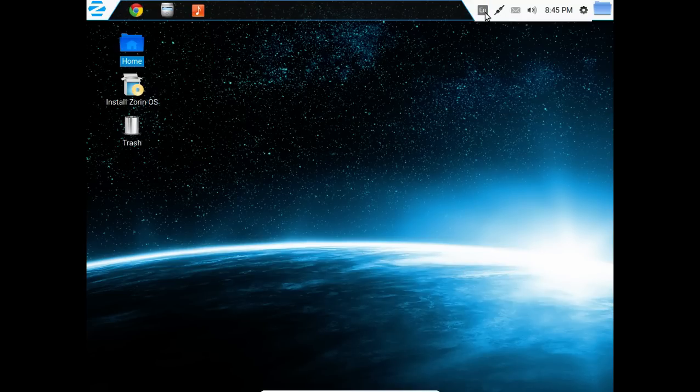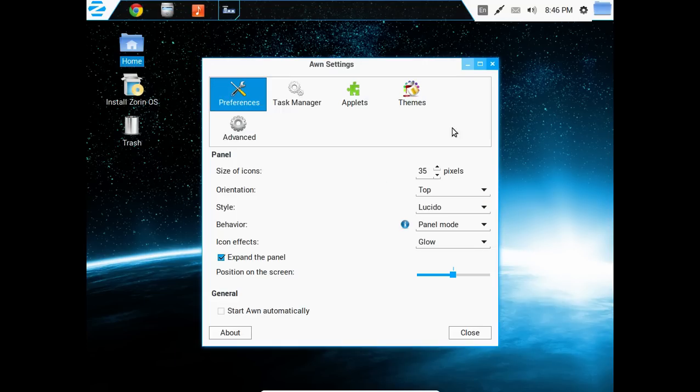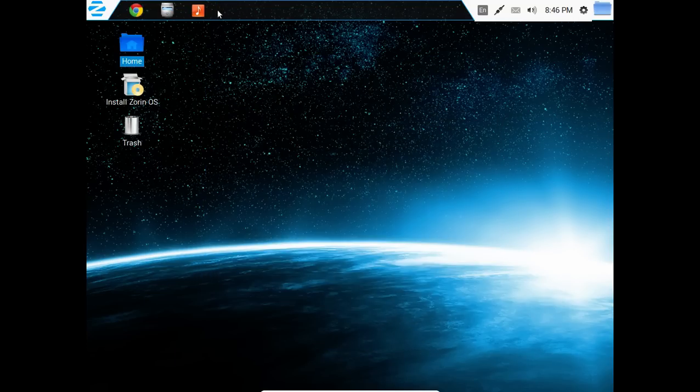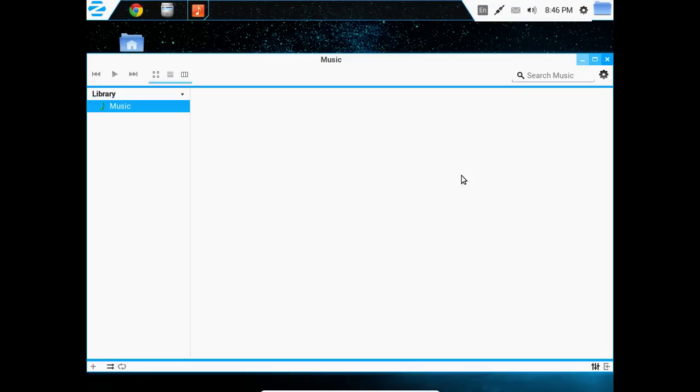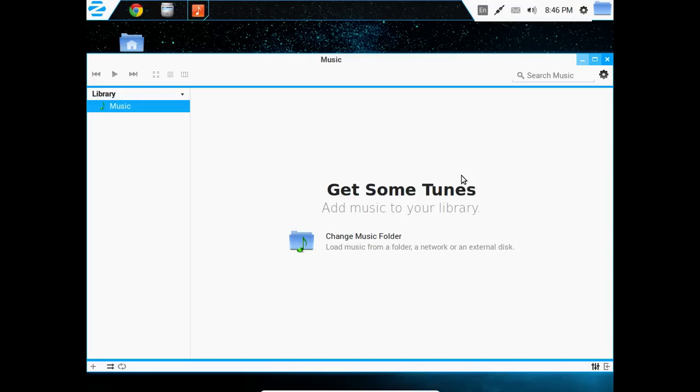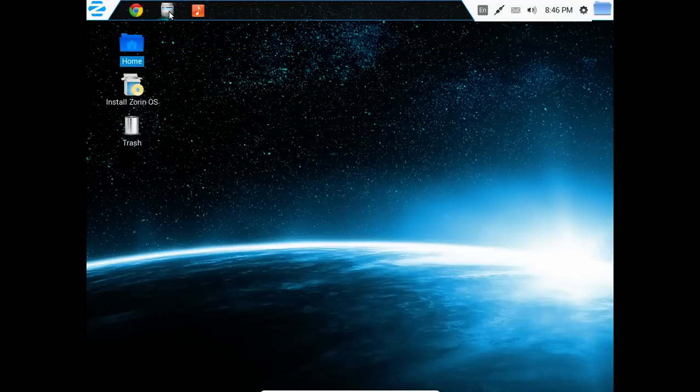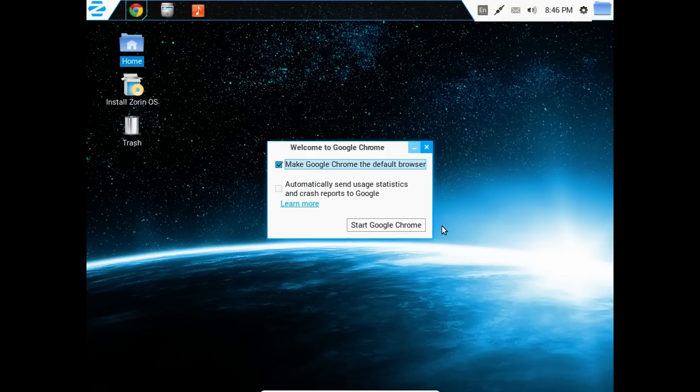All right, my internet, English keyboard. Of course, right-click, preferences, and again you can go here and change how this looks. The shortcut here, the quick launch buttons, including the music player called music. Excuse me. All right, the file manager. It looks like the Google web browser is installed by default. And it says here, make Google Chrome the default browser. That's entirely up to you. You can just go ahead and click start Google Chrome. I will not. All right, install Zorin OS. I thought I didn't. There it goes anyway.